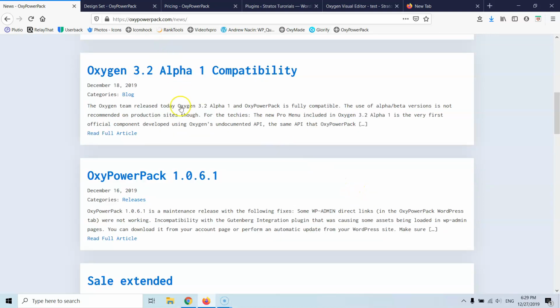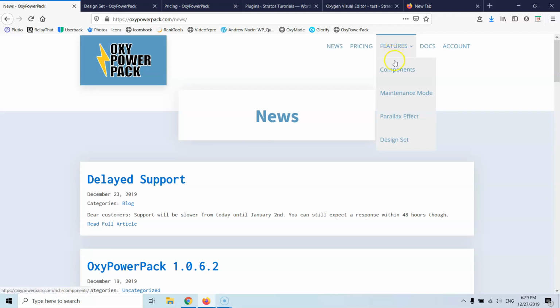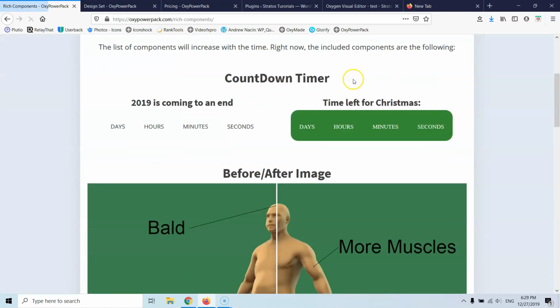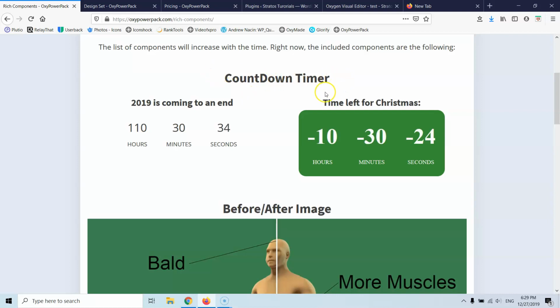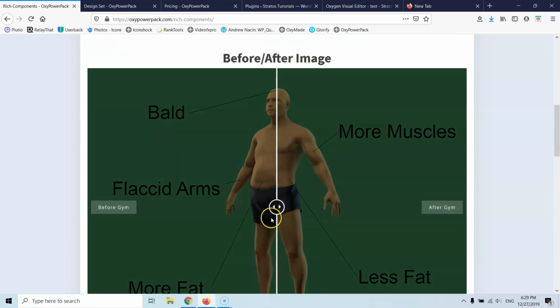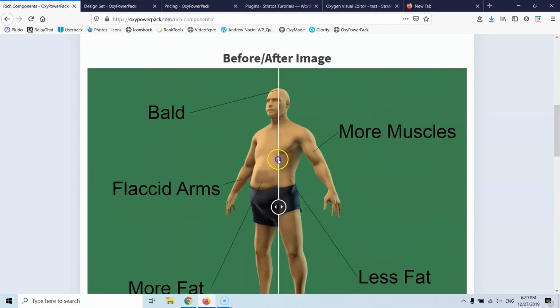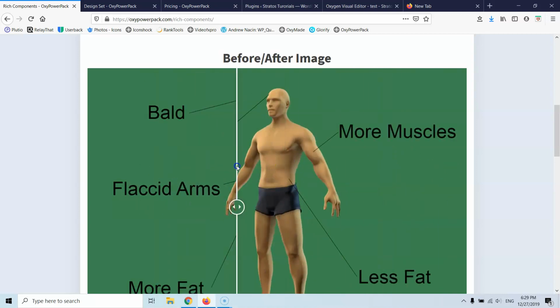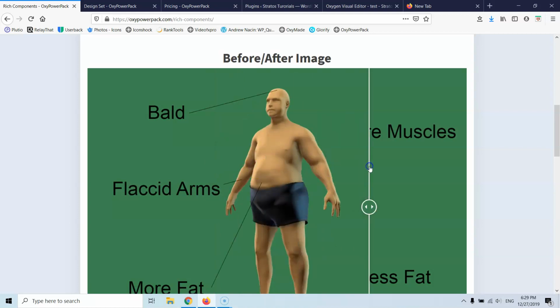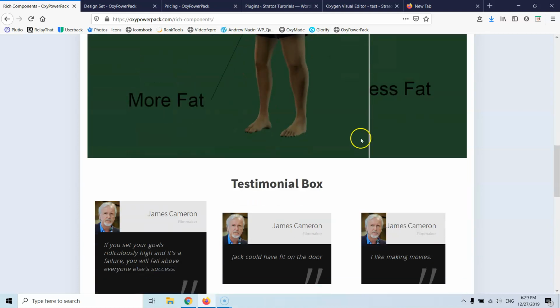So let's go and see what we can do with it. Let's see the features in the website, and then we're going to use the plugin to create something of our own. Let's see the components, and here we will see that he has a countdown timer. He has a before and after image. Maybe you have seen this with the Elementor plugin and not Elementor itself, but if you add an extra plugin for Elementor, you can do something like that.